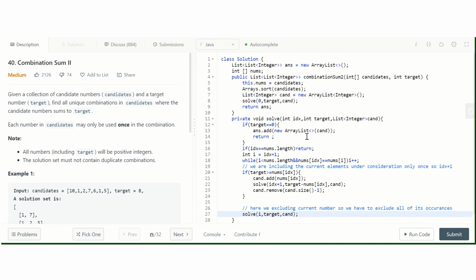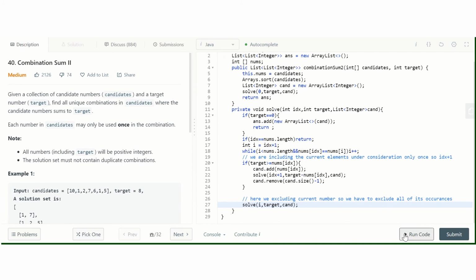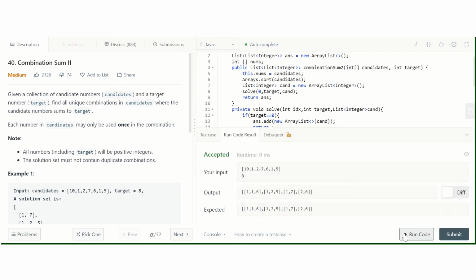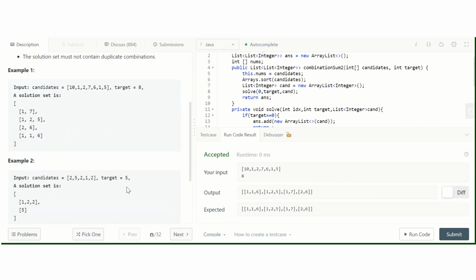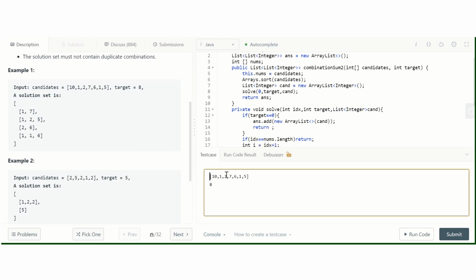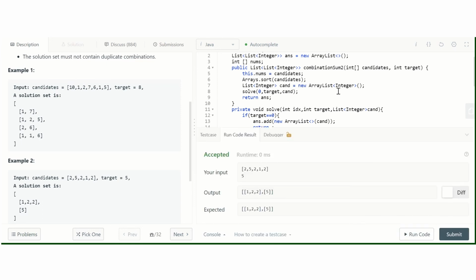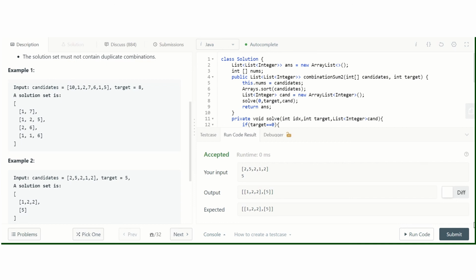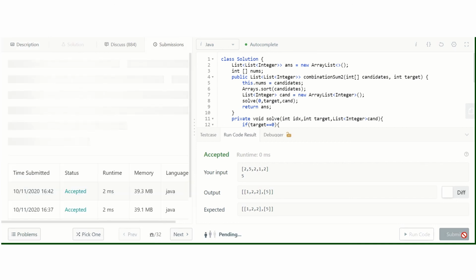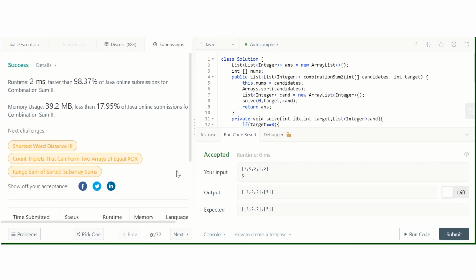So let's try to run this program. Yeah, so answer is correct. Let me check for one more case. So it is giving me correct result. Let's submit this. So yeah, it is successfully accepted.